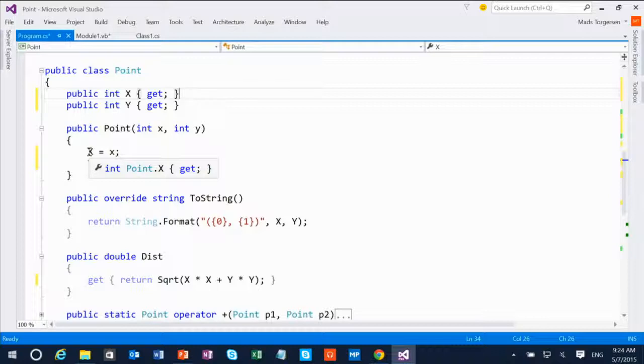So, okay. I don't see hands. Good. So let's move on from auto properties and talk about other member declarations.